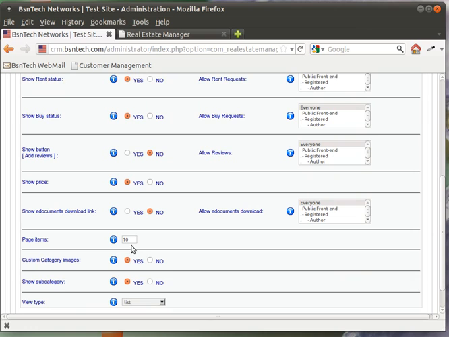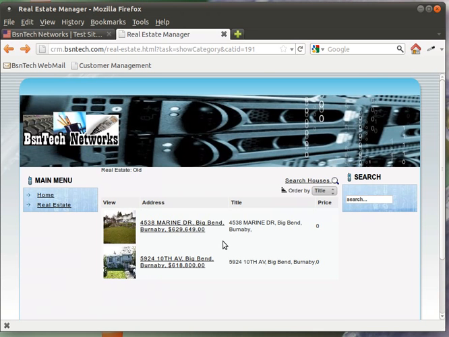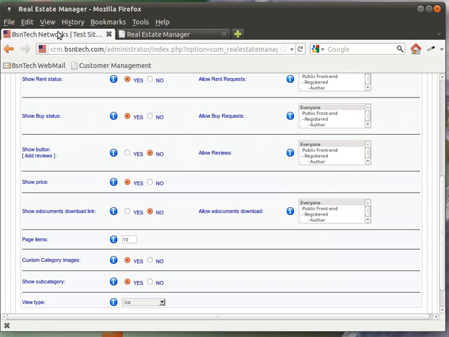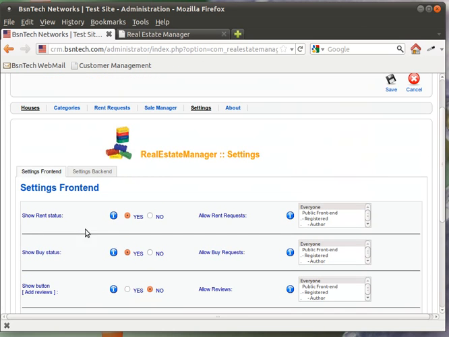Next one to be concerned with is Page Items. How many real estate listings do you want to appear in the listings? For instance, in this one, you can see that we have 2, but that is because there's only 2 real estate listings in this category here. But we have this set at 10, but if you want to have more than 10 show per page, then you can change that here. So in general, those are the settings you should be concerned with.